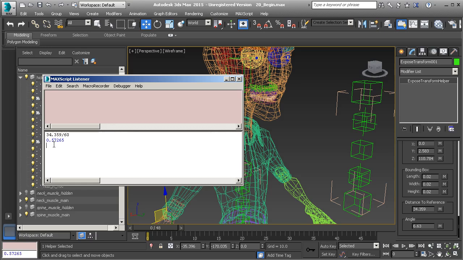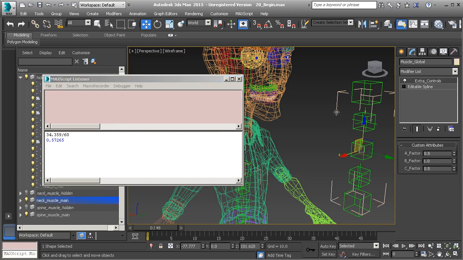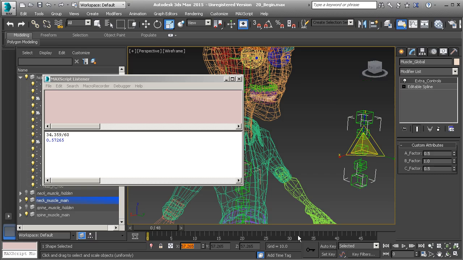Now, keep in mind that we need to think about this in a percentage form. So this is actually 57.265. Alright, so with that in mind, that's what we will resize our muscle to. Let's go ahead and grab the muscle object, grab our scale gizmo, and we'll set the scale. So that's going to be, again, 57.265. When we hit enter, we now have the correct size that we need.